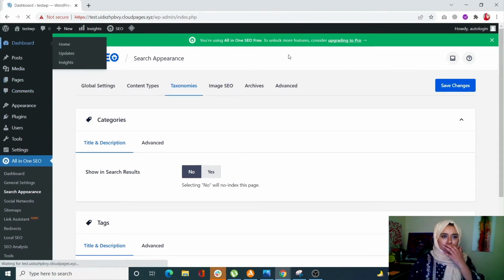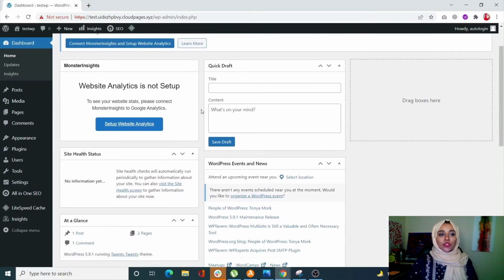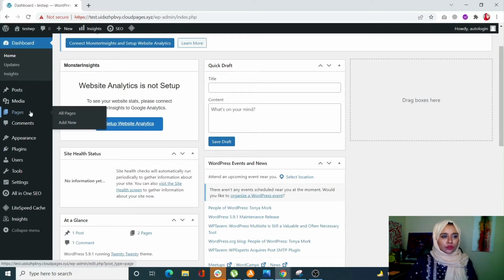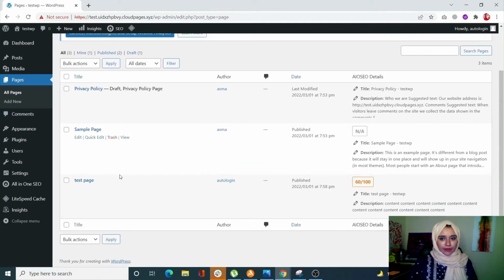Leave, since I don't want these changes to be happening right now. Now, using the same search engine, I can hide my page or my post in WordPress from SEO using the robots.txt file. So to do so, let me go into, first of all, my pages. From here, this is my test page.